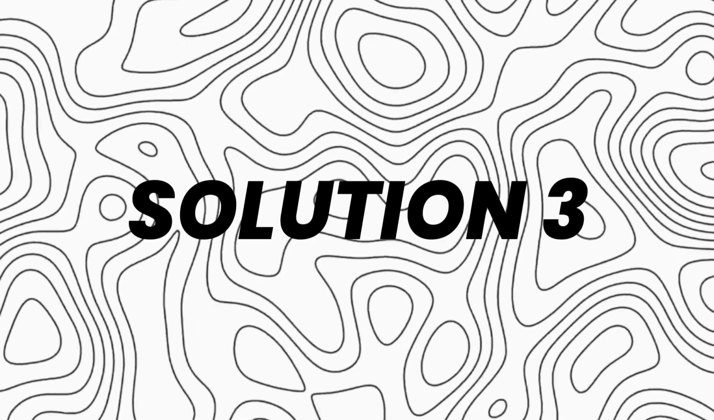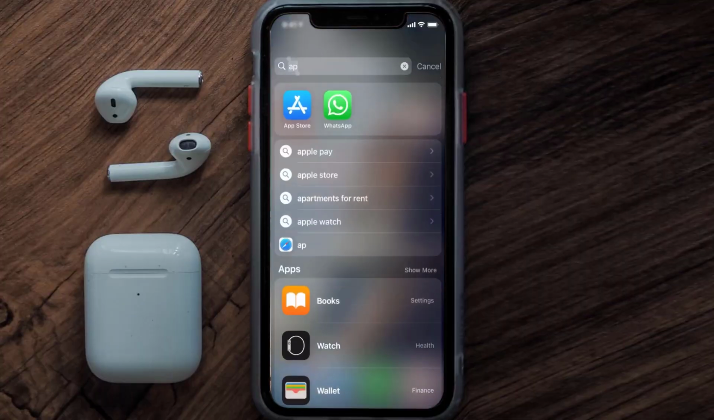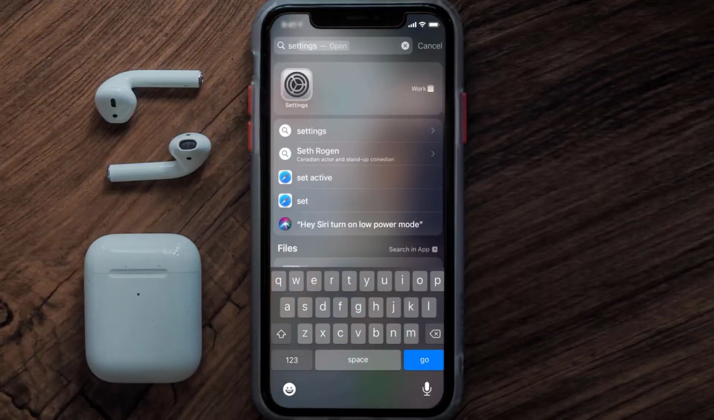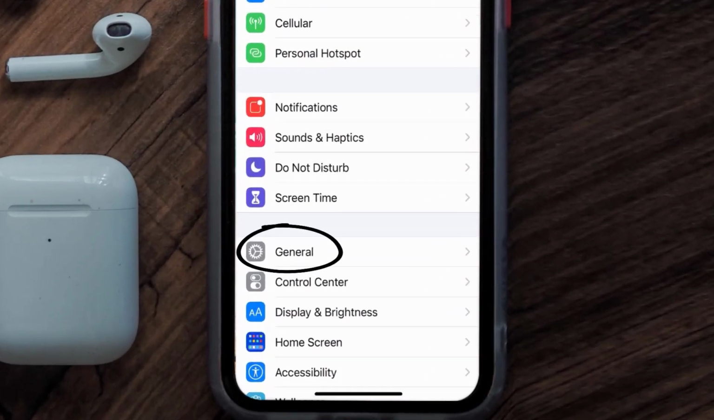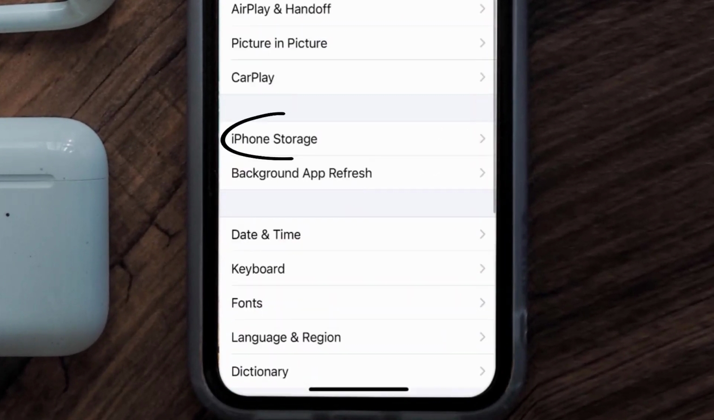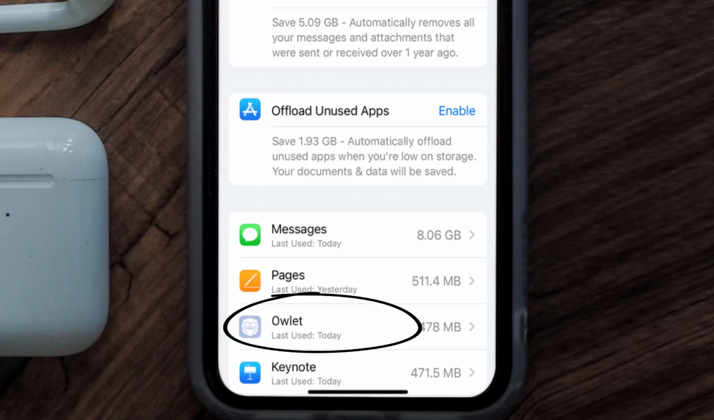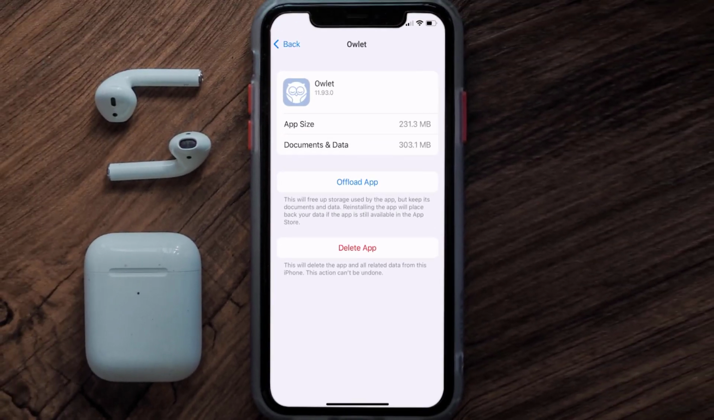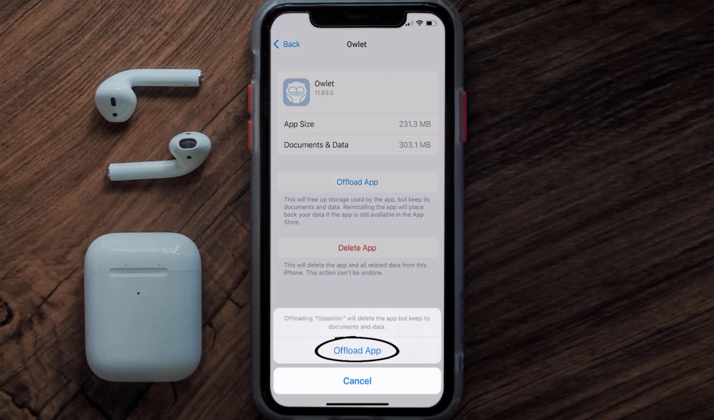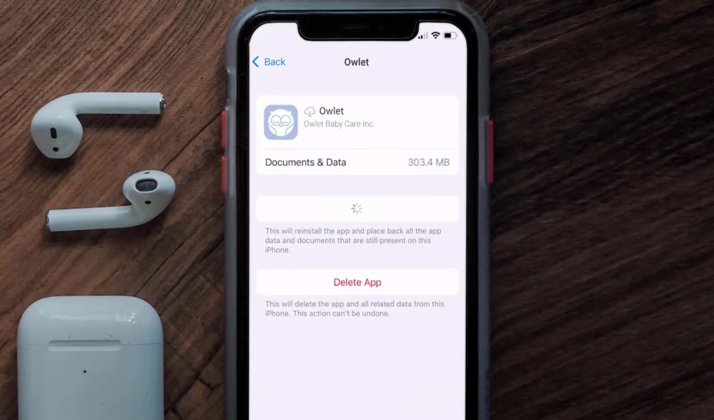But if you still encounter this issue, then you need to clear App Cache. Go to your device settings and then scroll all the way down to General and tap on it. Then tap on iPhone Storage. From here, search for the Owlet mobile app and then tap on it. Once you're on this screen, you need to tap on Offload App. Tap again to confirm. It'll take a bit for processing, and then a reinstall button will show up. Simply tap on it to reinstall the app.